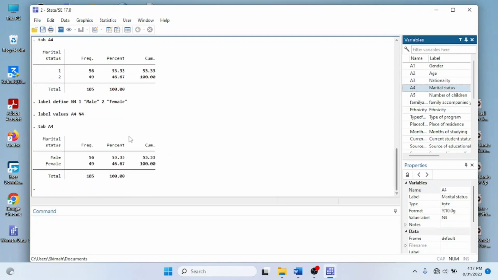Wow, so now you've labeled your variable. Okay, so this is how you label values in STATA within a variable. Okay, thank you very much and see you.